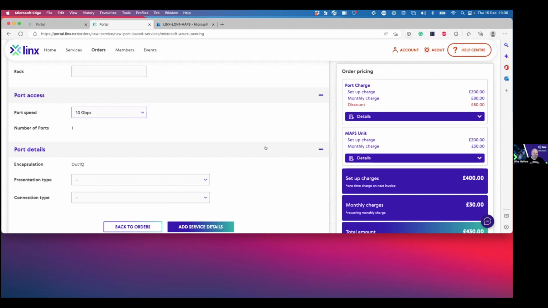They've just clarified the question and said it's for the maps part of the service, not the actual port. So the maps part of the service is the only charge. If you're using an existing port, for example, if you're a LINX member with a single 10 gig port at the moment that you use for peering, or you have a 1 gig or 2 gig peering service on that port, and you add maps to that port, there wouldn't be any other charges than the maps service charge.